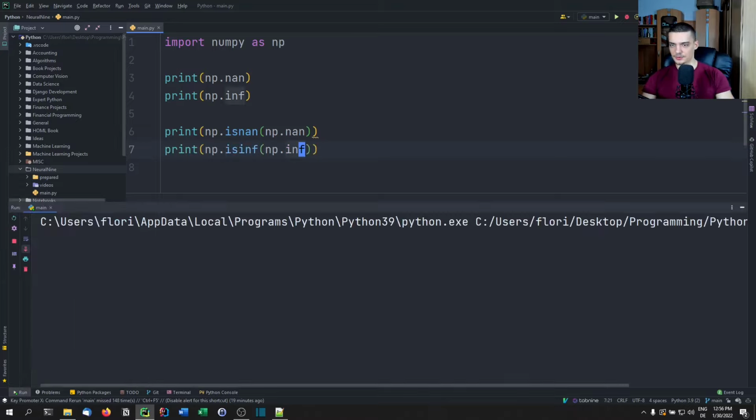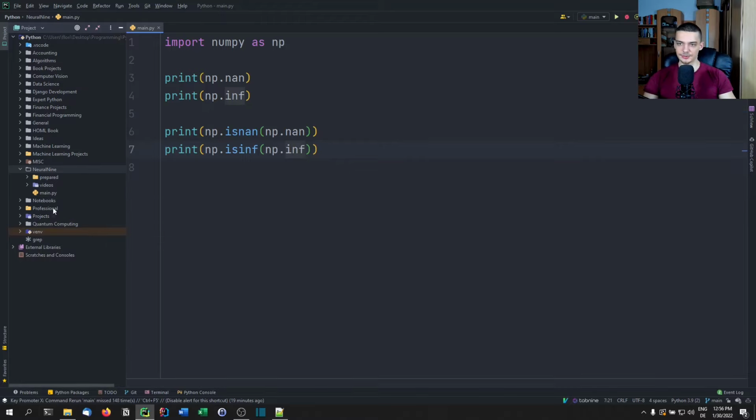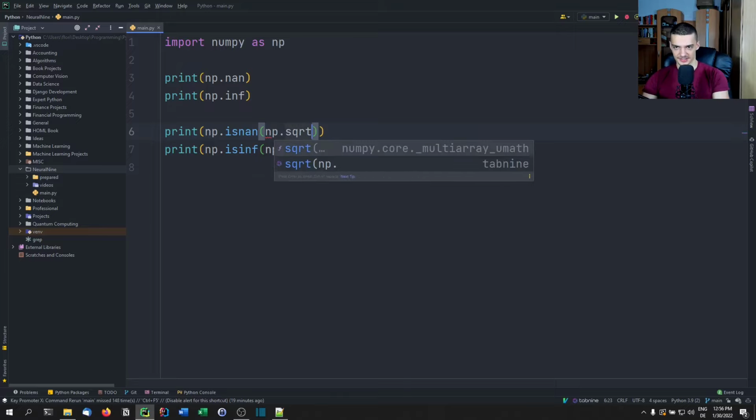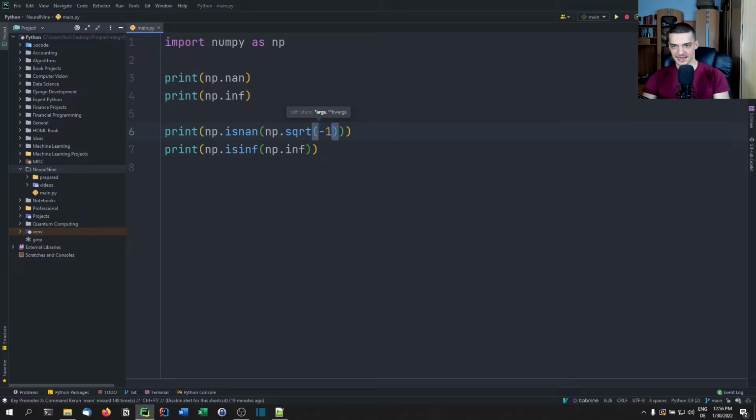And I also want to give you some examples for how to create these values. I'm going to give you two examples here. First of all, let's go ahead and say np.sqrt, which is basically taking the square root, but with a NumPy method. And we pass -1 here, for example. I'm not sure if we have to pass -1 or a list of -1. I think this should be fine. This is going to result in a not a number, because it's essentially a complex number, and because of that, it returns a NaN.